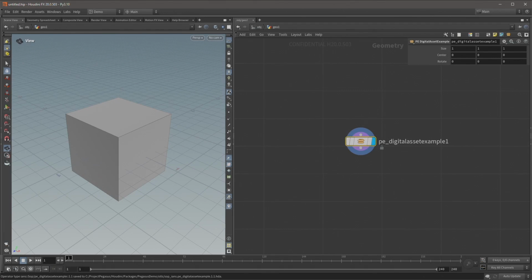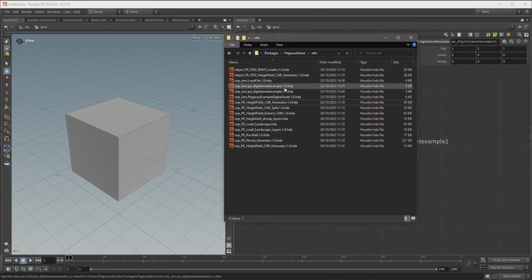And if I take a look at the OTLS folder, I can see now I have version 1.0 and version 1.1, my new version with the added cube.